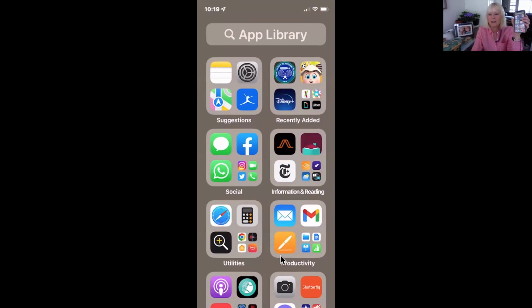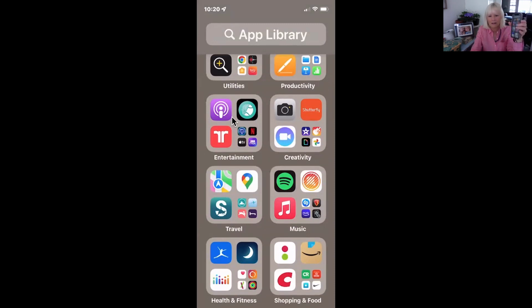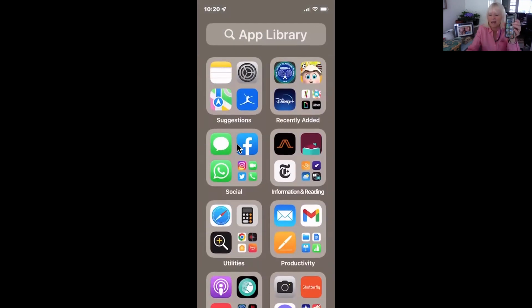your phone is using the AI, the artificial intelligence, and it's taking your apps and grouping them according to a topic, like social media, utilities, productivity, apps that have been recently added, entertainment, creativity, music, travel. So this is one way. I don't find this very helpful this way. If I'm looking for an app, what I want is I want it to be in alphabetical order.